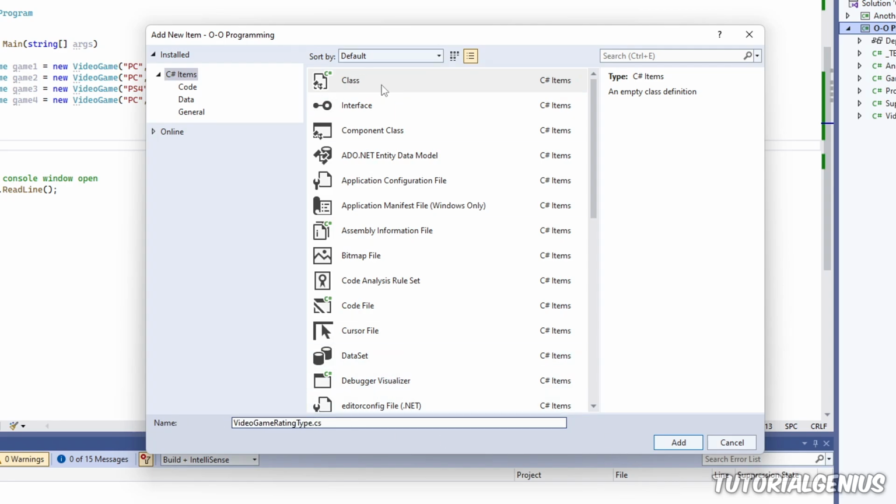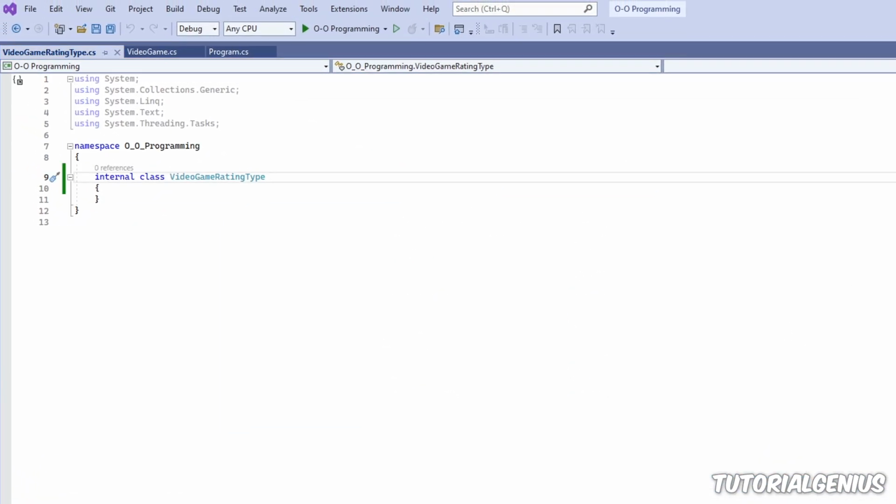So pay attention here, you notice it's a class here. So when I click add, if we come over to the left now, we have an internal class, video game rating type. Well, we don't want a class, we want an enum. And there was no template for that, so now we have an enum. So it's as simple as changing class to enum. We have an enumeration right here.